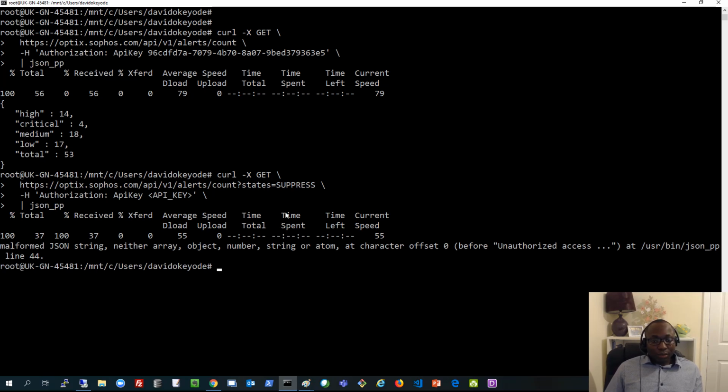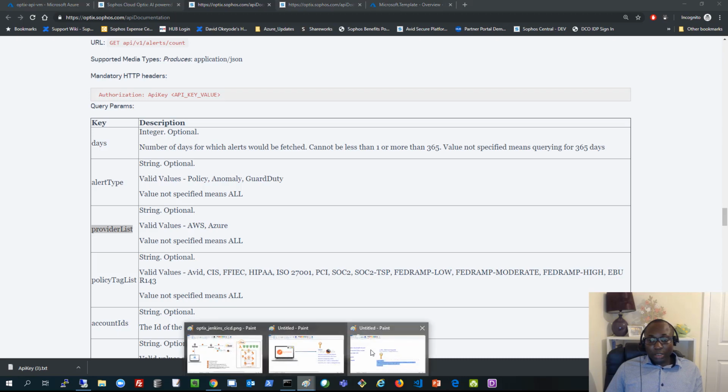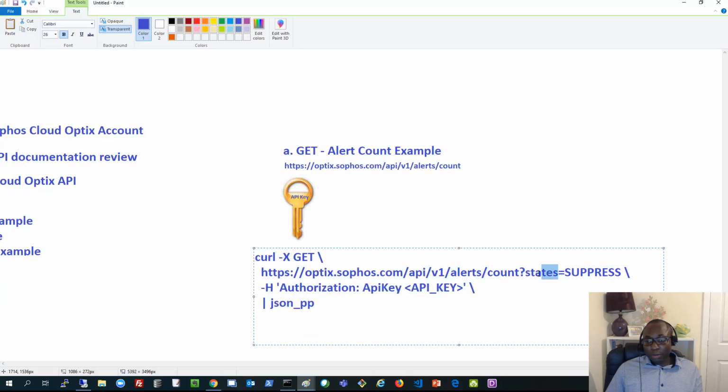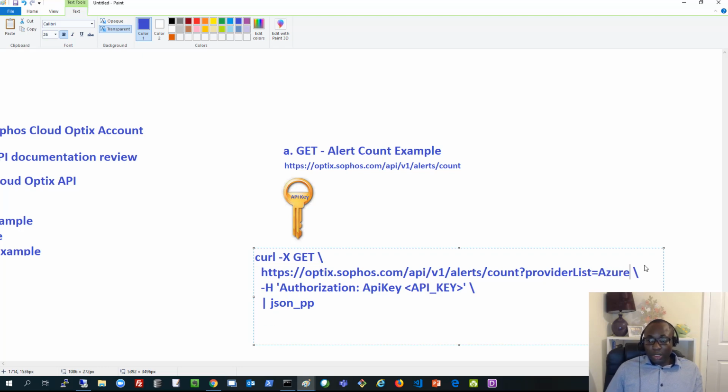And let's see, maybe I've got something wrong here. So let's go back here. Let me pick another parameter to use. I'm going to specify provider list, and I'm going to specify Azure in this case. So provider list, and I'm going to change this to Azure.